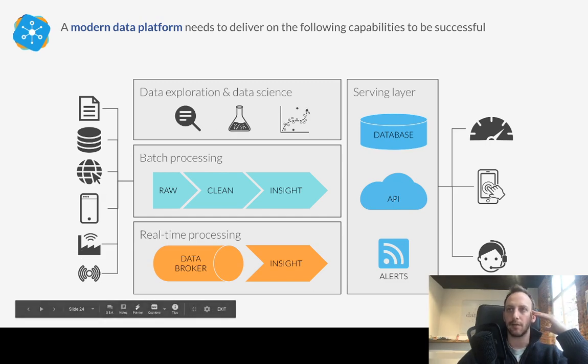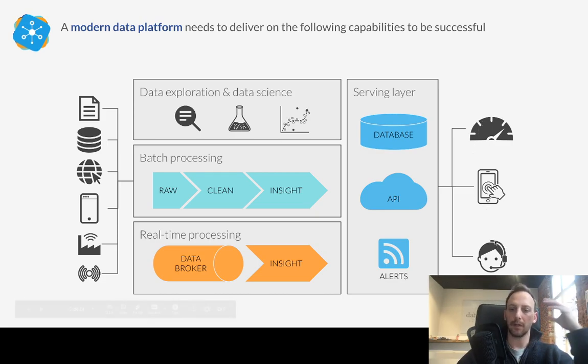And there's some insights on the right. So that could be a dashboard, a mobile app, information for an operator, what have you. And there in the middle, you have a notion of what they call batch processing. That means you take the data in and you process it batch by batch, so maybe once a day. You can have the same logic, but then in real-time processing, where you work with some kind of data broker that delivers you the insight.